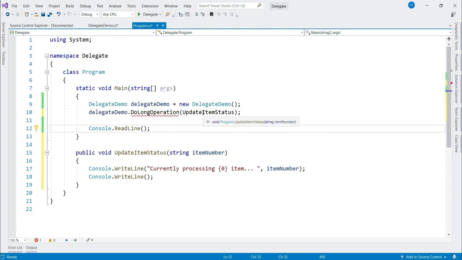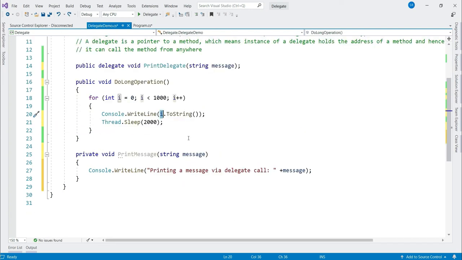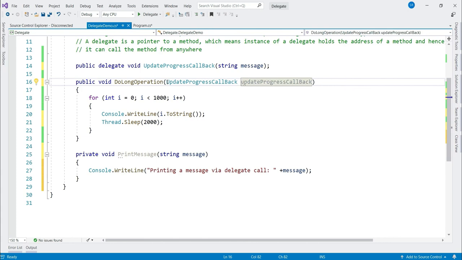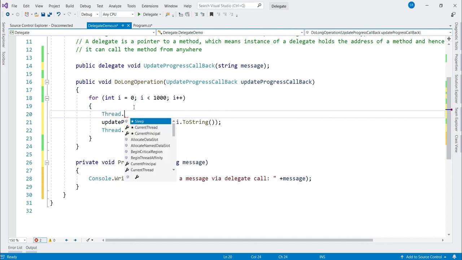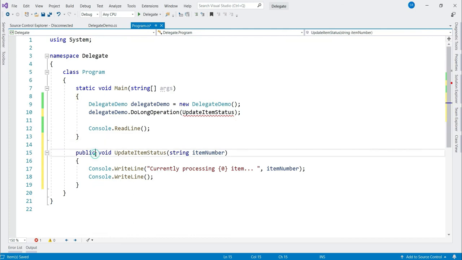Now, since a delegate can hold the reference of this method, the DoOperation method should receive a delegate. Let's rename our delegate to UpdateProgressCallback and receive it here. Now what do we want here? We want to call the method back with a parameter. So let's pass our item number. Let's do a Thread.Sleep in the beginning as well for 1 second. Okay, so we need to have this static.